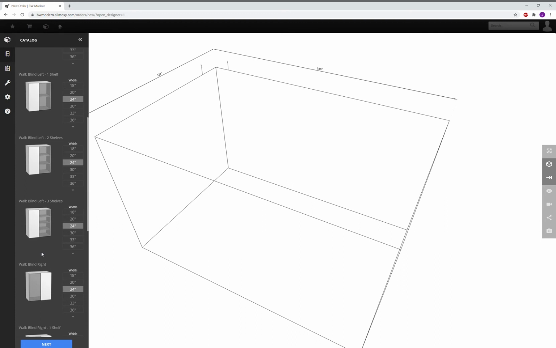Wall corners, these are for building your corners of your kitchen. These are going to have a blind panel either on the left or the right, and then you can configure it how you want with shelving.